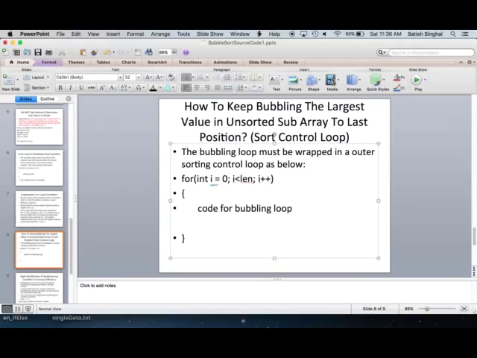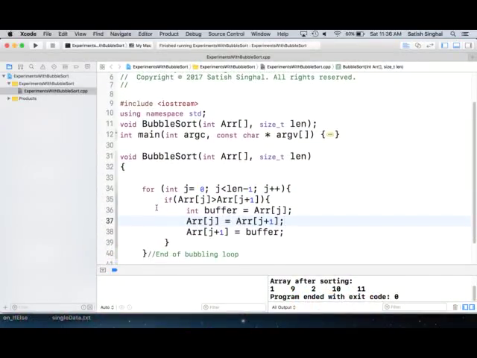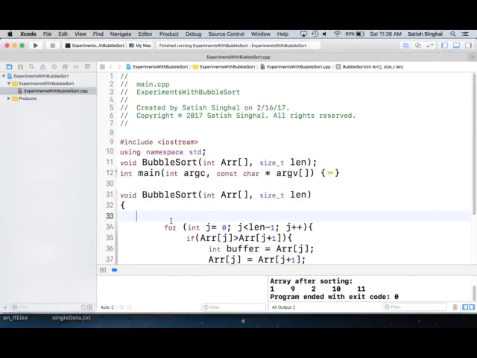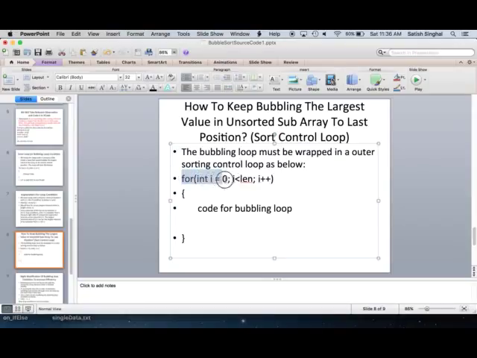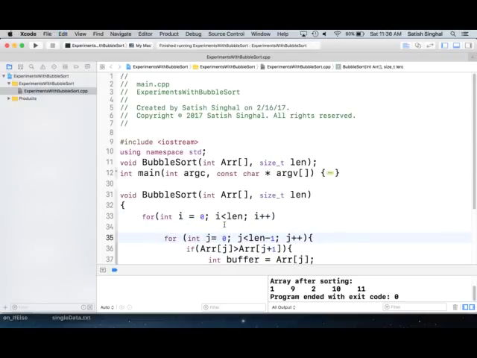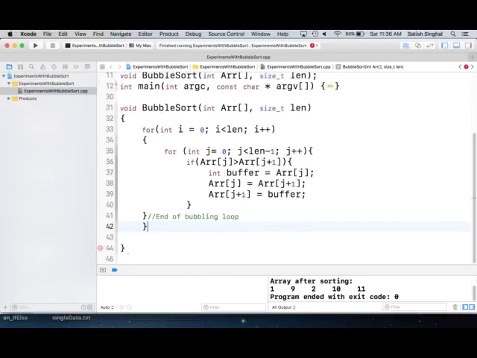And next we do that in the Xcode as well. So we take this piece of code, shift it to the right, and then we take this one and put this one here. And do the end of the sort control loop. Okay, now this will work.